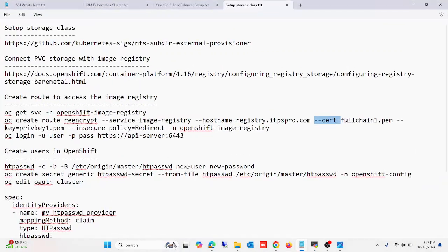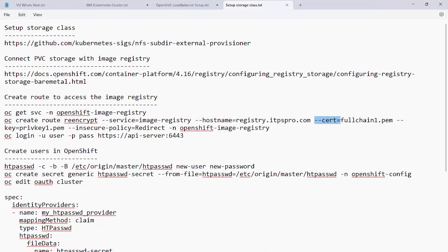Okay, so our image registry is now working fine. But how can I validate the image registry? How can I push the image, and how can I pull the image?